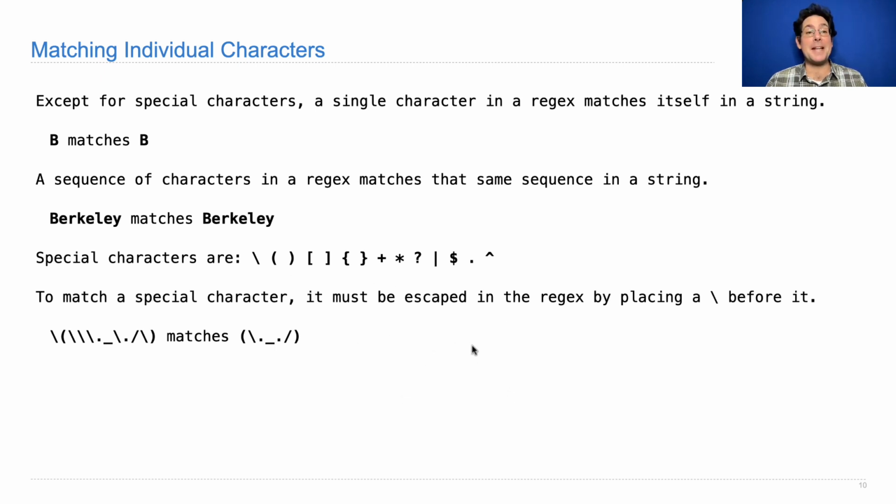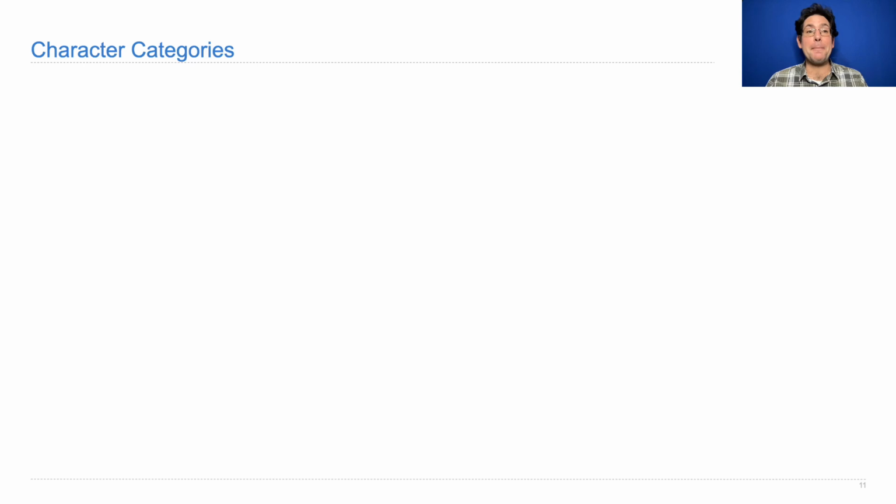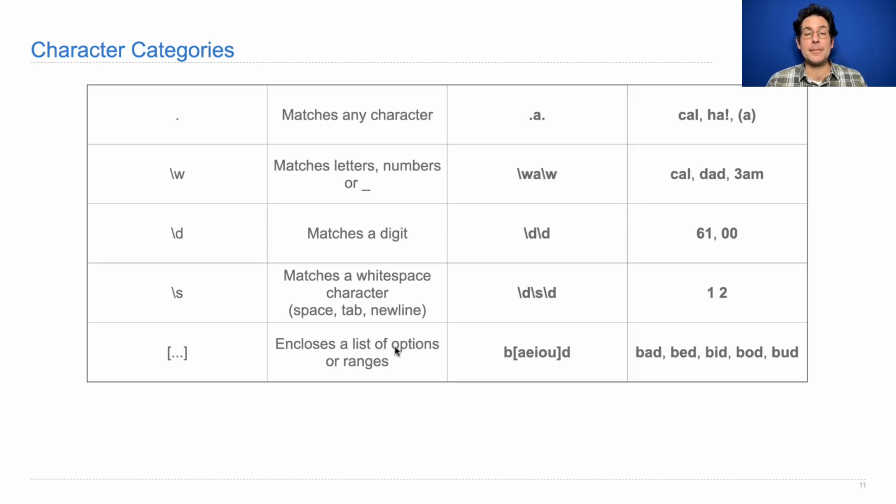So now you've seen the downside of special characters, let's look at the upside. You can use them to describe character categories. The reason dot is special is that it matches any character. So the regular expression .a. matches any 3-character string that has an A in the middle, like Cal or Ha, or A with parentheses around it. If you actually want to just match a dot, you need to escape it. But if you want to match anything, then you just put it in there. And isn't it convenient that it looks like a little placeholder?